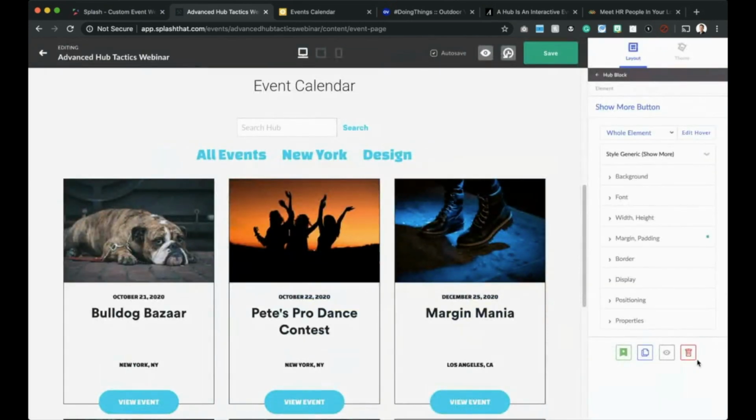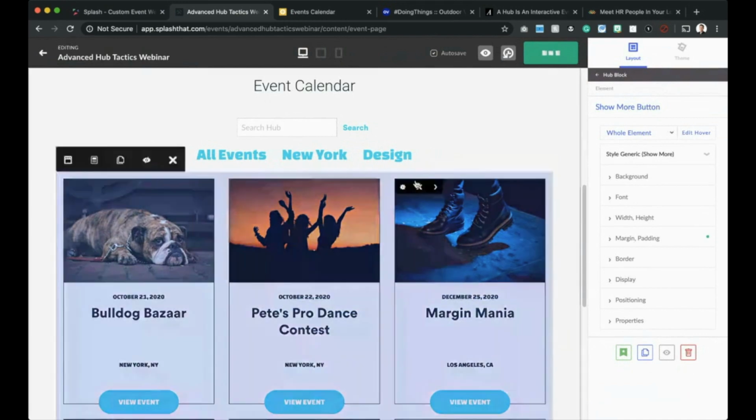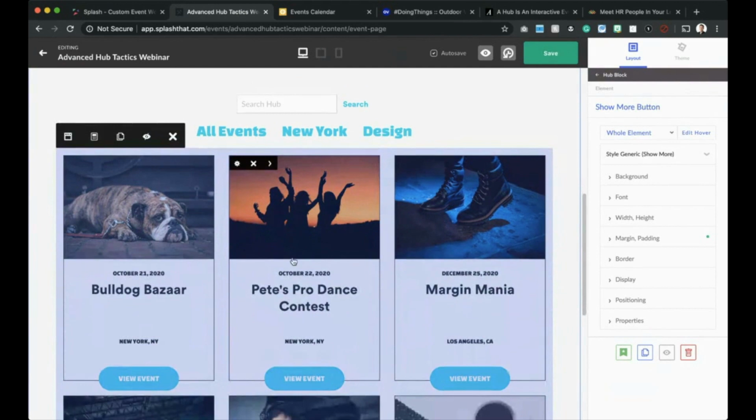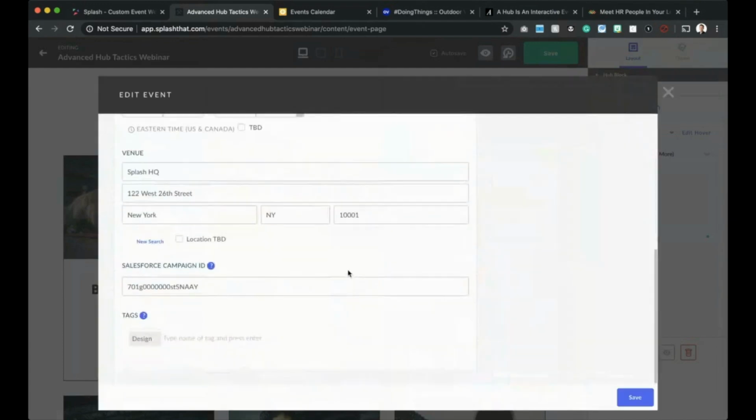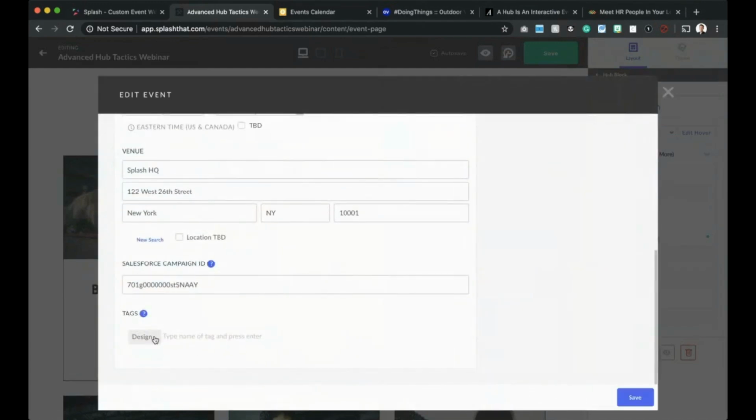Okay. So to prove my point, I want to make sure that we have at least one event tagged as design. I'm going to guess that Pete's Pro Dance Contest is already tagged as design, so I don't want to confuse you if that's the case. I'm going to click into the event details, the little cogwheel at the top left of the hub card. I'm going to come down here. I see, sure enough, it's already tagged as design.